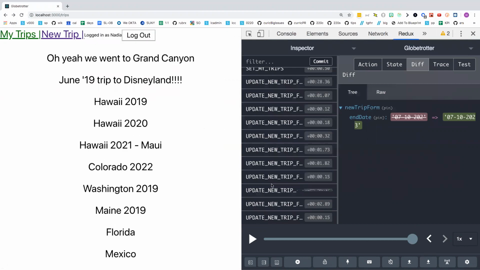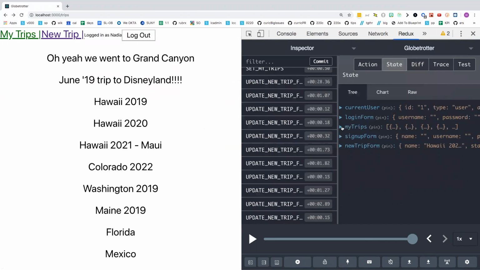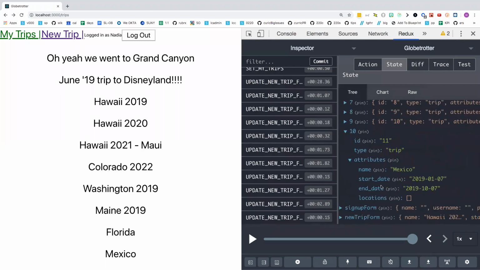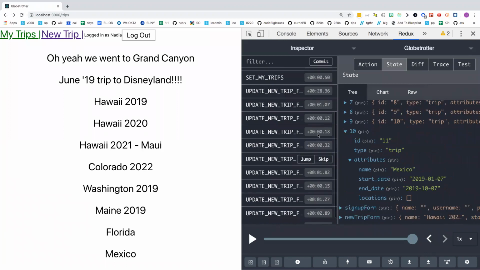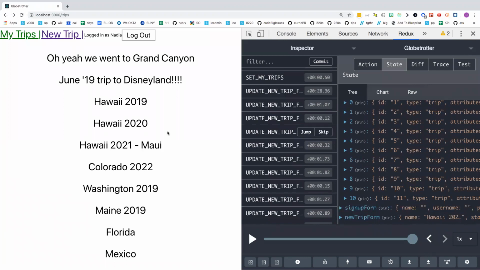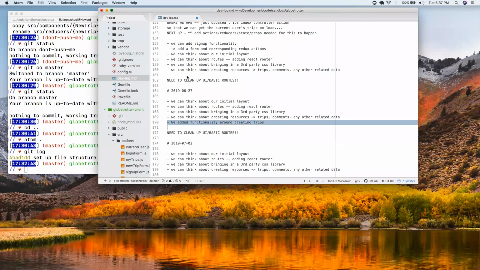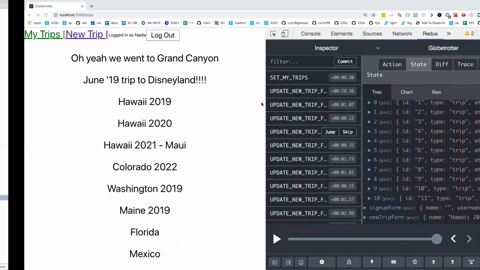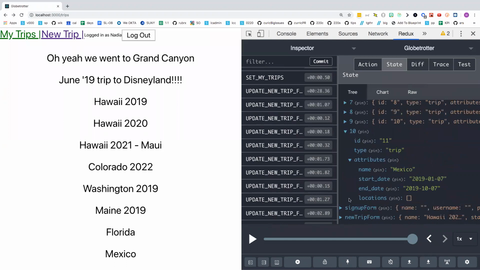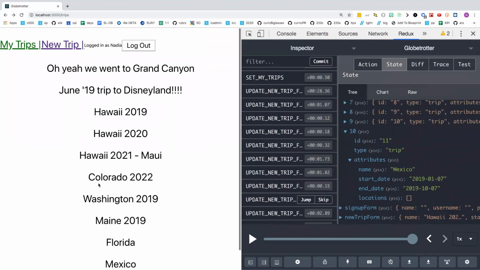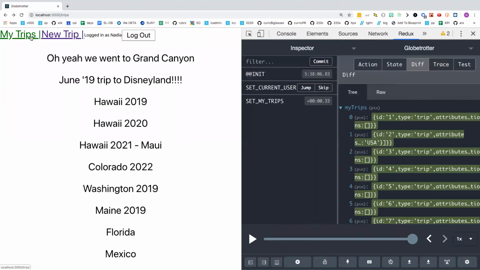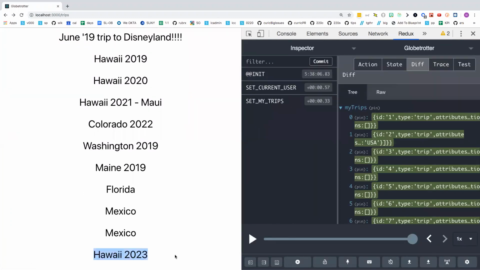Okay, so let's see what our trips look like. So my trips, if we look at one of these things, okay, actually that looks pretty good. But that's not the last trip we made, is it? So this is where we left off. Okay, trying to get my head straight here. So what are we missing here? If I look at these trips, my 10th trip in there is a trip to Mexico, and that's the last thing I see down here. If I refresh this page, I'm still logged in and I look at my trips, I now have Hawaii 2023.